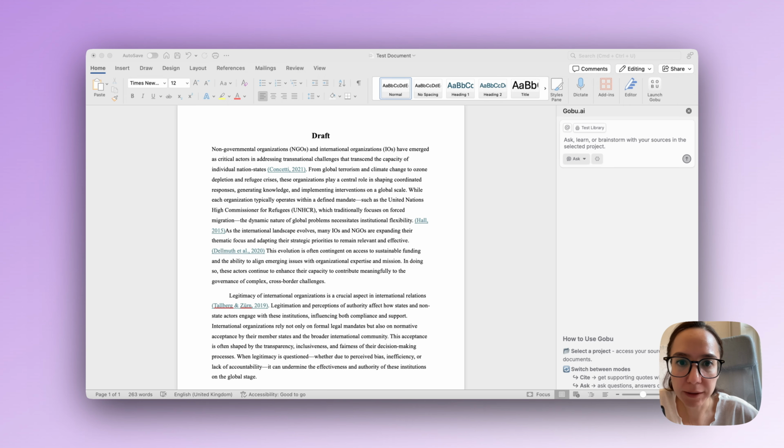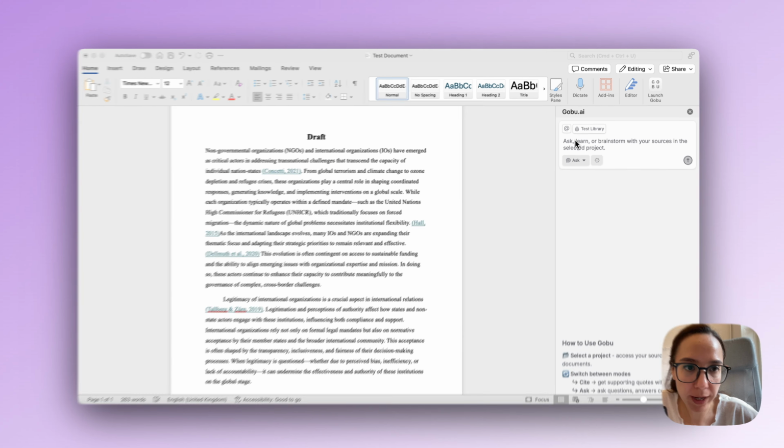Gobu has an add-in for Microsoft Word. You can also use it with Microsoft Word for web. The web version of Microsoft Word is free, so anybody can use it if you want to try. And here, on the right-hand side, you see our add-in. This is how it looks. You just sign in with your free Gobu account.